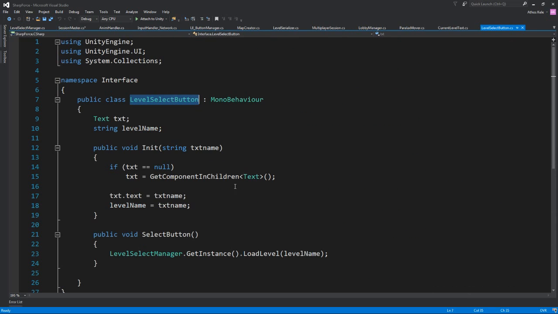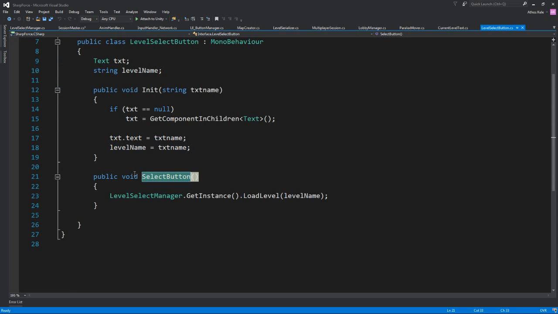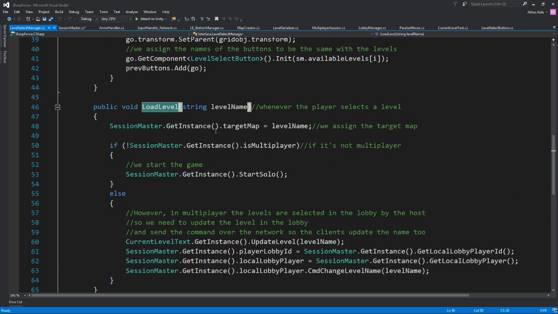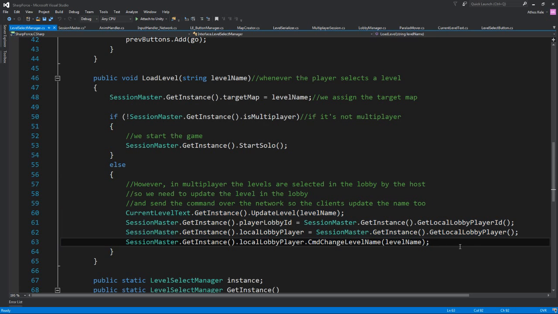Let's see the script for the level select button. Okay, the text is the UI element, so it's the text that we change. The level name is of course the level name, and when we initialize this, we pass the text name. If the text equals null, then it's going to go and get the component that can find as text and change that, so that you do not have to set it up in the inspector. Text name, level name, and when you select the button, it's going to call the singleton for the level select manager, and it's going to say load me the level you have saved over here. And as I said, it's going to come over here, and depending if it's multiplayer or not, it's going to run these behaviors.